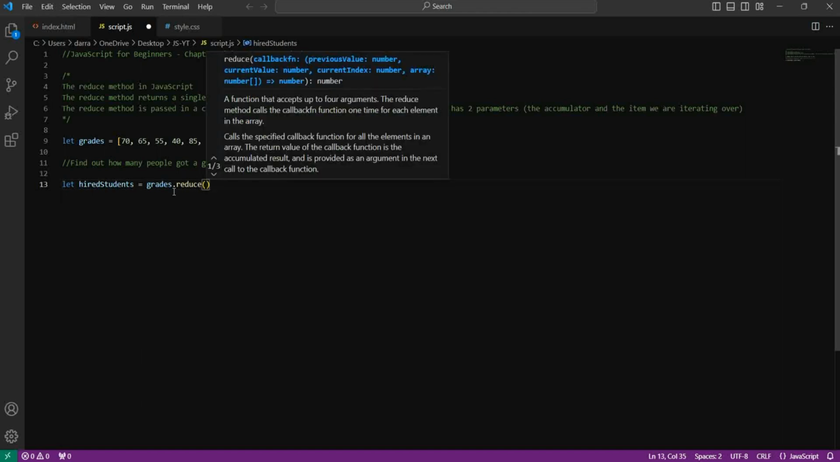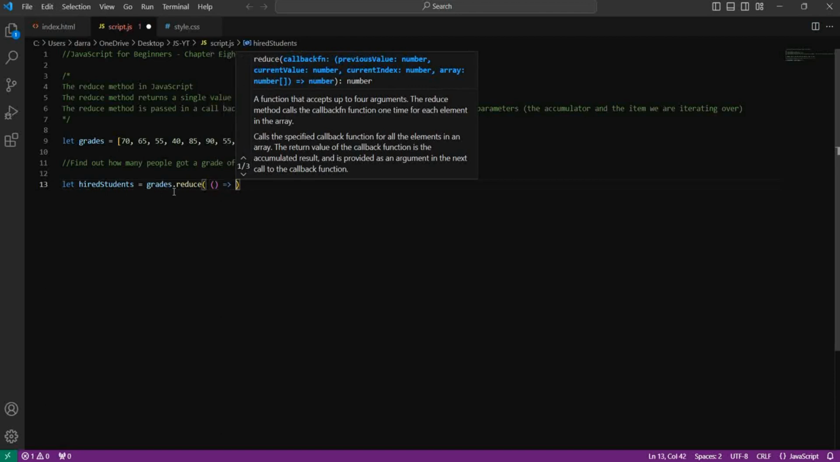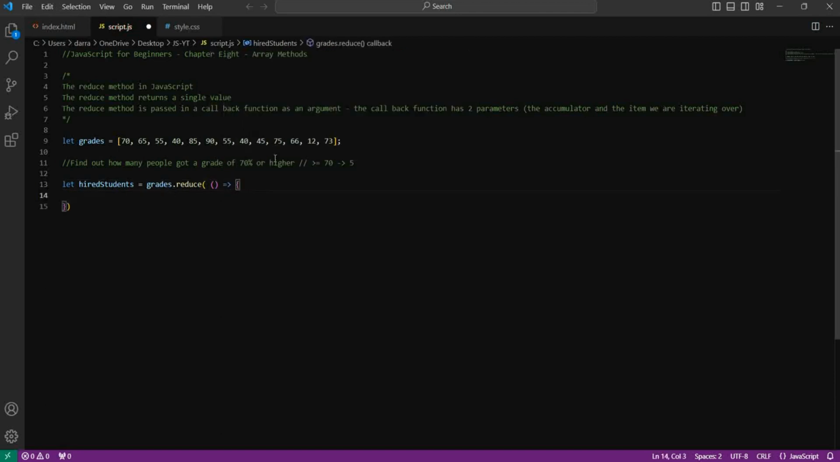And we need to pass in a callback function. The callback function is expecting to receive 2 parameters. Number 1, when we're iterating over the elements of the array, we need to keep count of how many students have met our criteria. So we can call that total. Some people call it ACC for the accumulator. And then we need to keep track of the item that we're iterating over in the array, and we will call that grade.